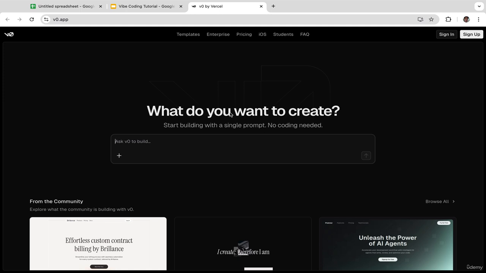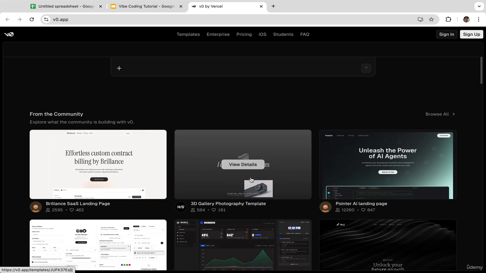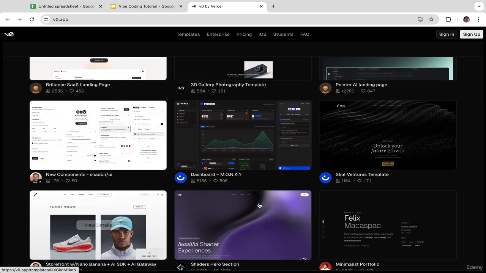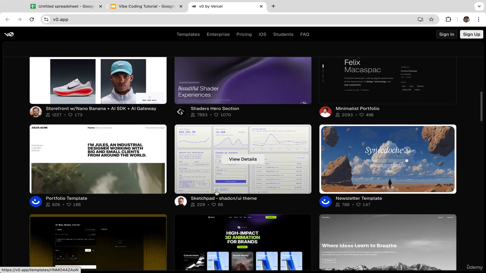You just need to write a simple text prompt describing what you want to build. Additionally, you can also import design from Figma. You can upload file from your computer. And let's scroll down a little bit. As you guys can see, these are a couple of examples of projects that were built using V0. Look at this. Let's click on templates.